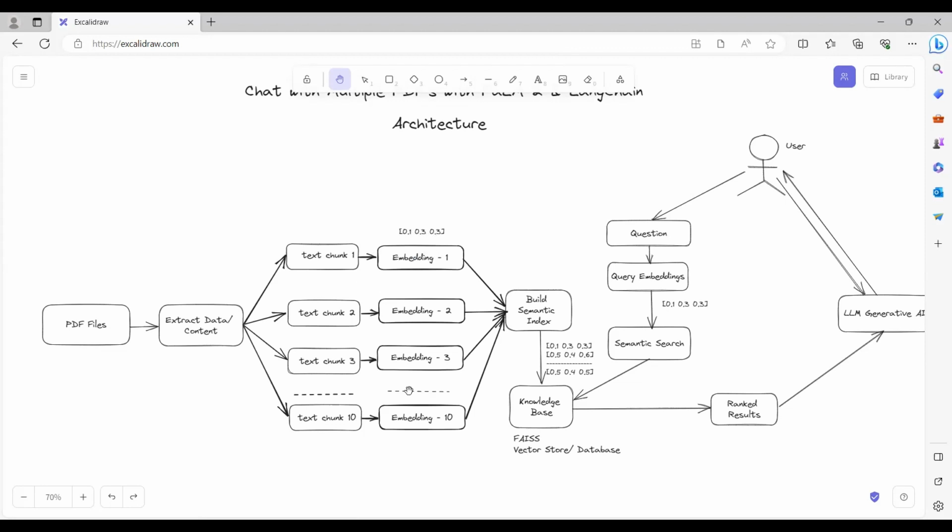In this way, we'll create embeddings for each of the text chunks, and then we will combine all those embeddings and build a semantic index. Using this semantic index, we will build a knowledge base. The knowledge base is, you can say, a vector database where we will store all the embeddings. So after splitting the extracted data into small text chunks and creating embeddings for each of them, we will save all those embeddings into a knowledge base or vector database.